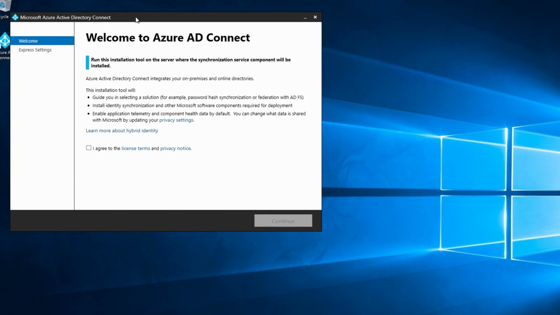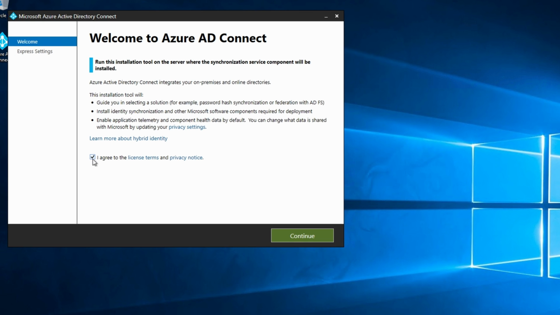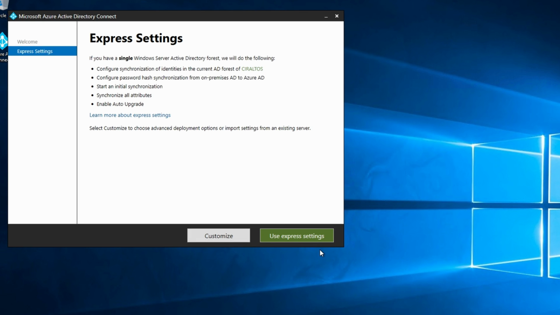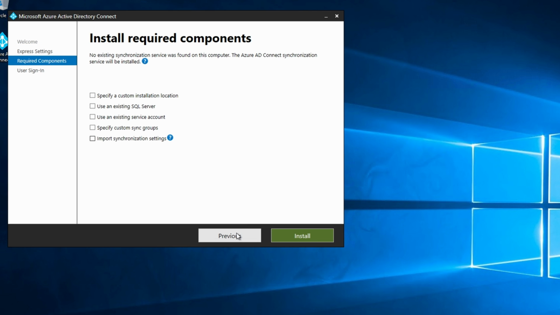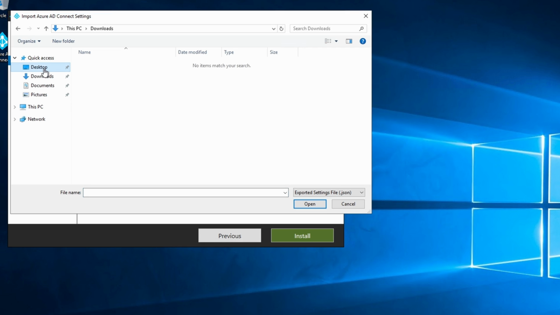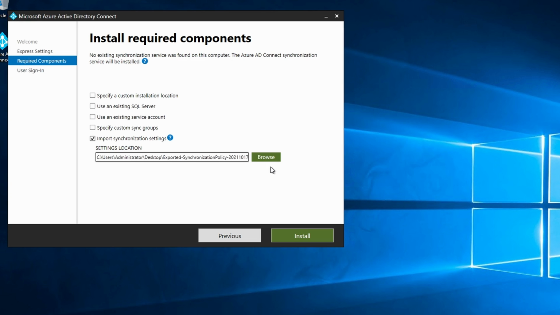So we'll start by agreeing to the terms. And next we're going to select Customize. Select the option to import synchronization settings. And we'll browse to that file we copied over. I placed mine on the desktop. You may have placed yours elsewhere. Wherever you put it, select it.